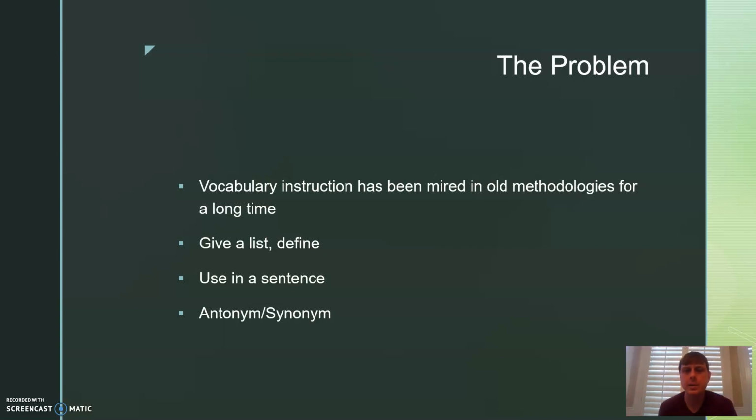Vocabulary instruction has been mired in old methodology for a long time. And what I mean by that is that it's hard to teach vocabulary in 2019 without it feeling too stale. We tend to fall back on the use of lists and propagation of those lists just sort of from year to year, passing them on from class to class. And it has always been my perspective that you need to bring it into modern times, and it's 2019, and I feel like vocabulary.com has done a really good job of bringing vocabulary instruction into the technological era.